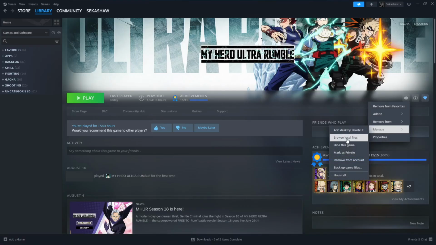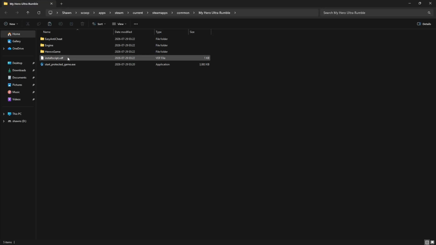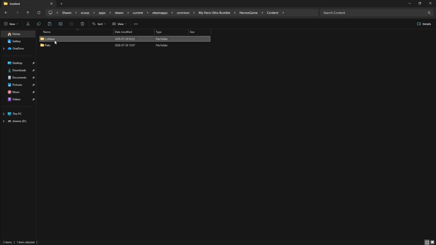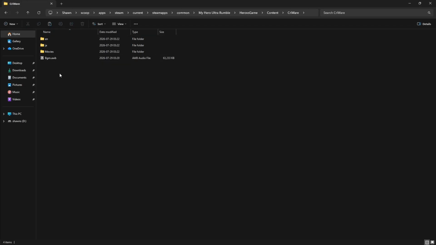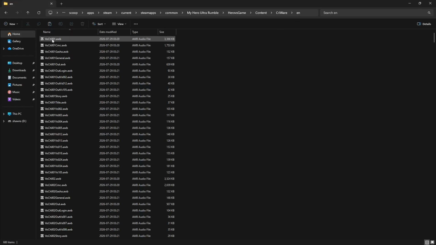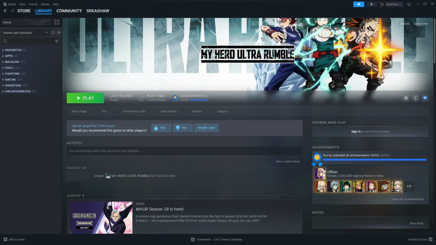So if you go back to the My Hero and browse local files, Hero versus Game, Contents, Cryware. So if you're working with BGM, you can see you got BGM from the Cryware folder. But if you're working with voice lines like me, then you got it from cryware/en. So you need to copy that folder structure in your mod. So let me show you what I mean.